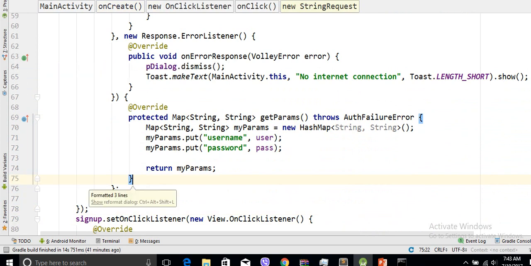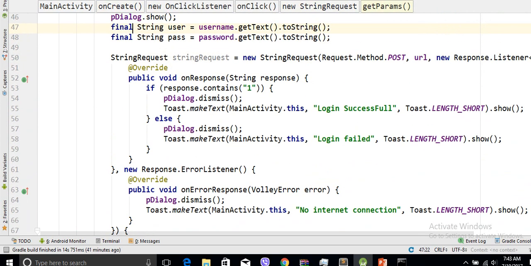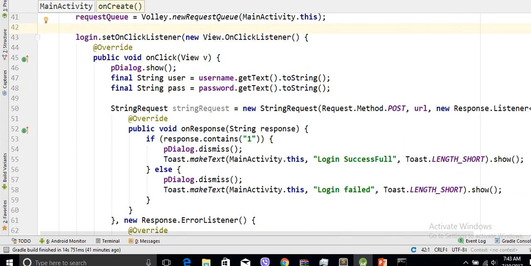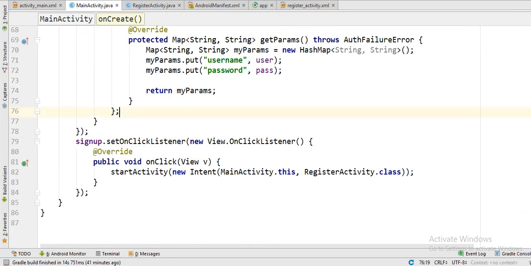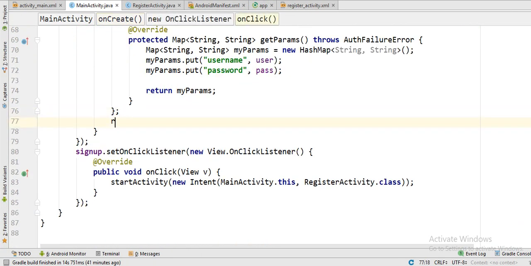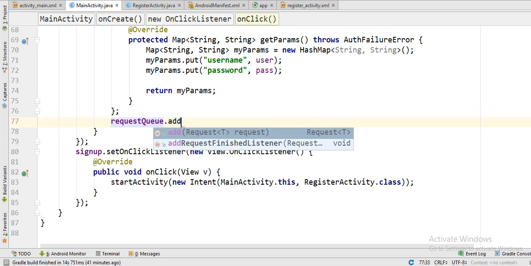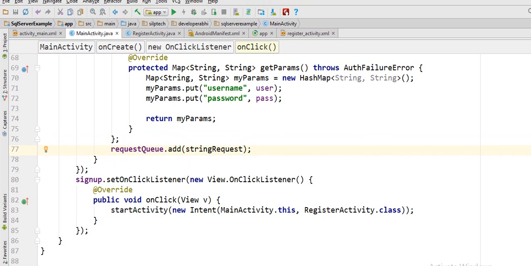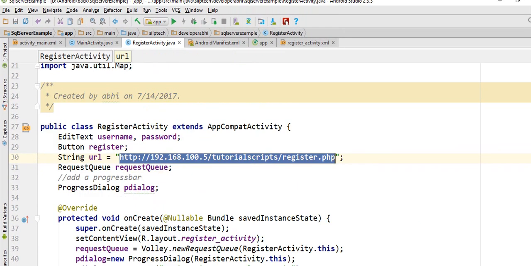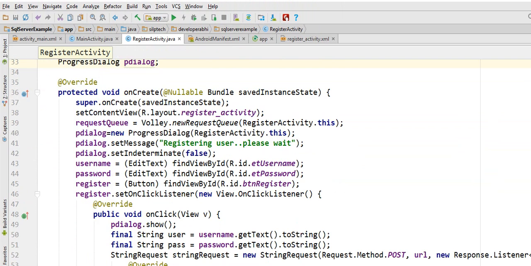Alright, I think our job is done. We have a last point to do. We need to connect this request queue to our string request variable. So we're going to do it here. Request queue dot add string request. Alright, okay, this is done. Let me check my sign up activity real quick.